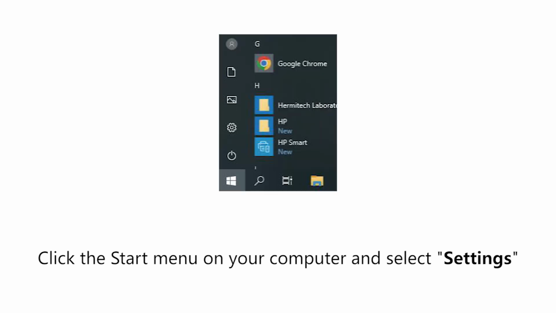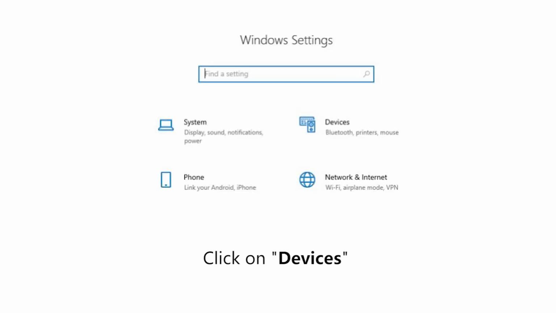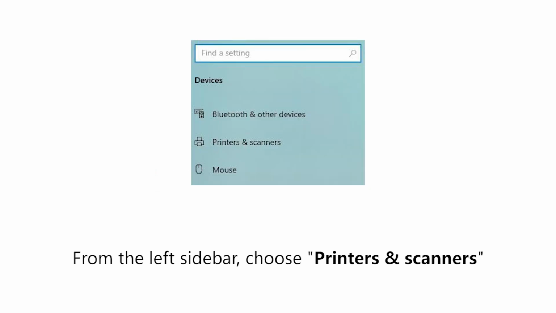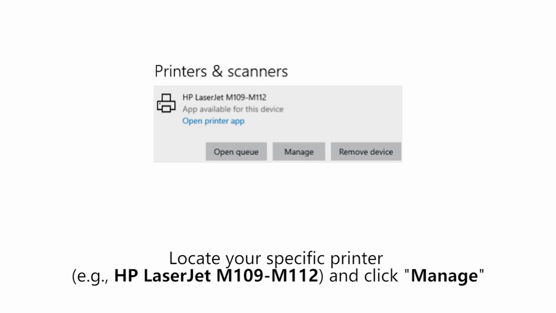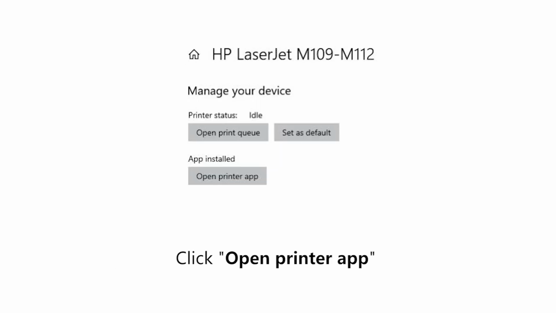Click the Start menu on your computer and select Settings. In the Settings window, click on Devices. From the left sidebar, choose Printers and Scanners. Locate your specific printer and click Manage. Click Open Printer App in the Printer Management screen.